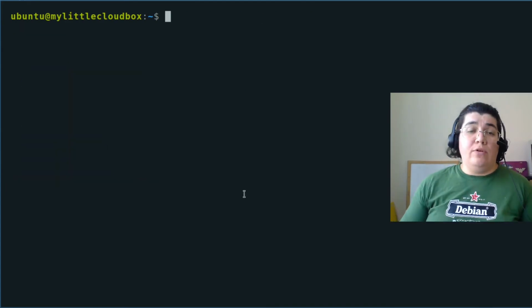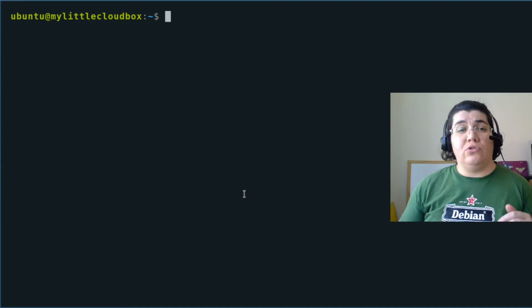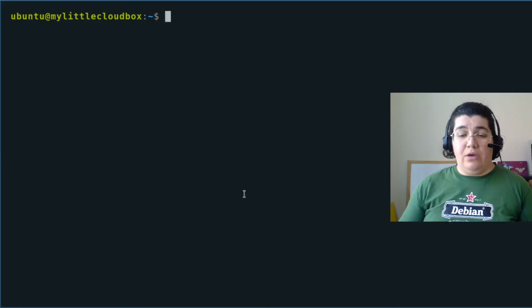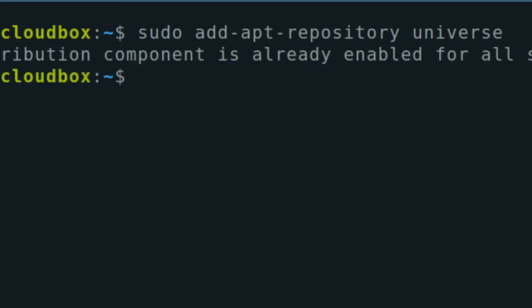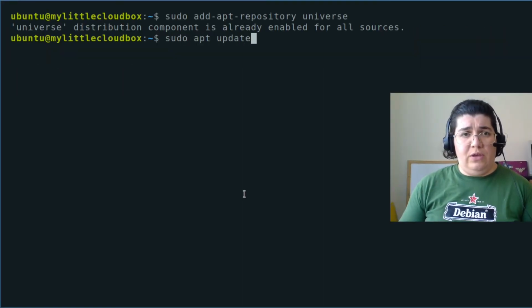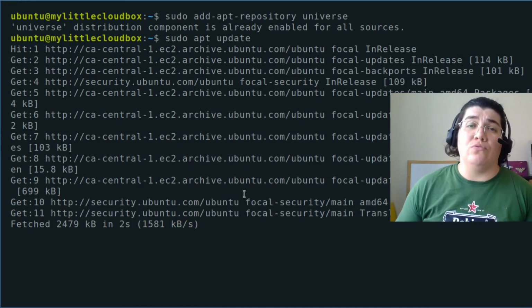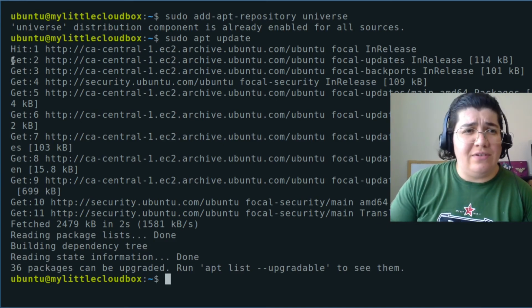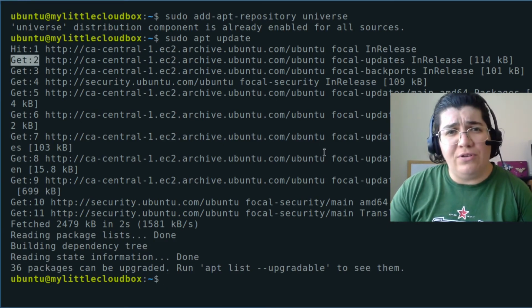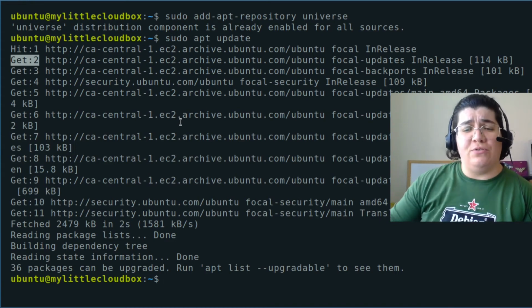So let's say that I want to download a package that does not show on my search for packages, is not inside of any of the repositories that I have enabled. I could enable extra repositories, so I can use sudo add-apt-repository universe, for example. I know that it is already enabled, but I want to show you. Now I can use sudo apt update to incorporate those repositories in the list of my apt, and you see that it gets from each of the repositories we have listed in the sources list.